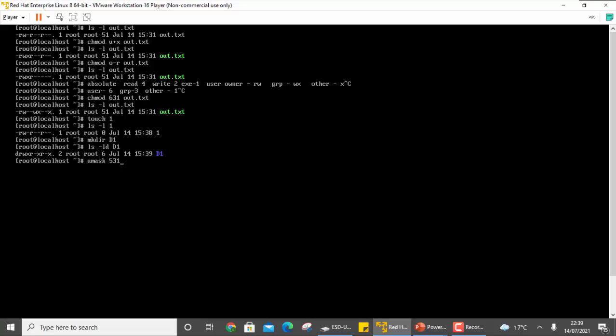Whatever number you write, that permission will not be allowed. So let's suppose I write 0. 0 not allowed means, 0 means what? Nothing, no permission. This means all the permissions will be there. 2 is for write. This means write is not allowed for the group. 4 is read. So read is not allowed for others.